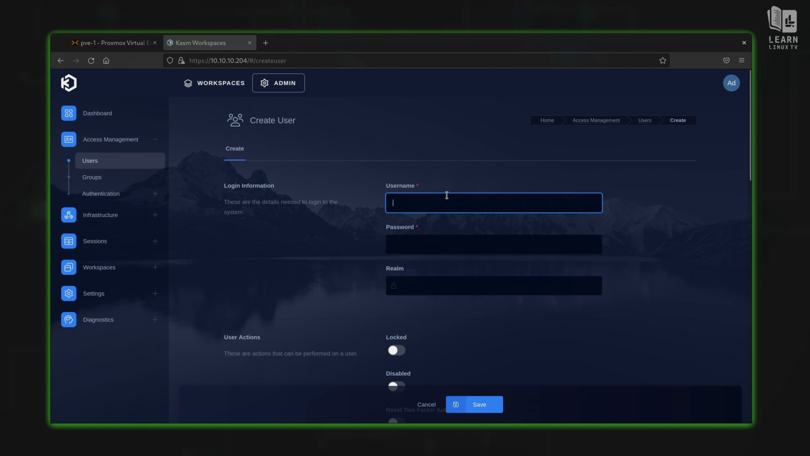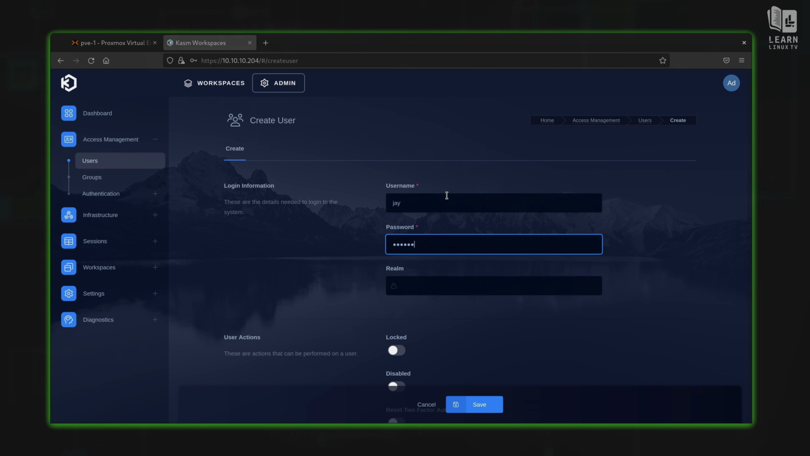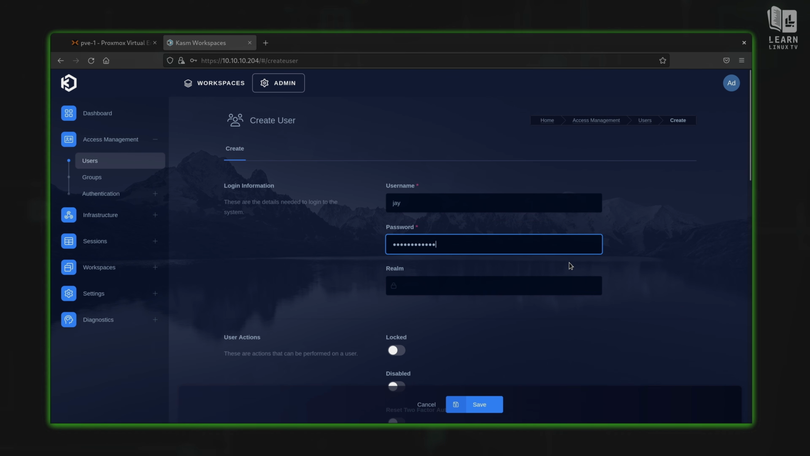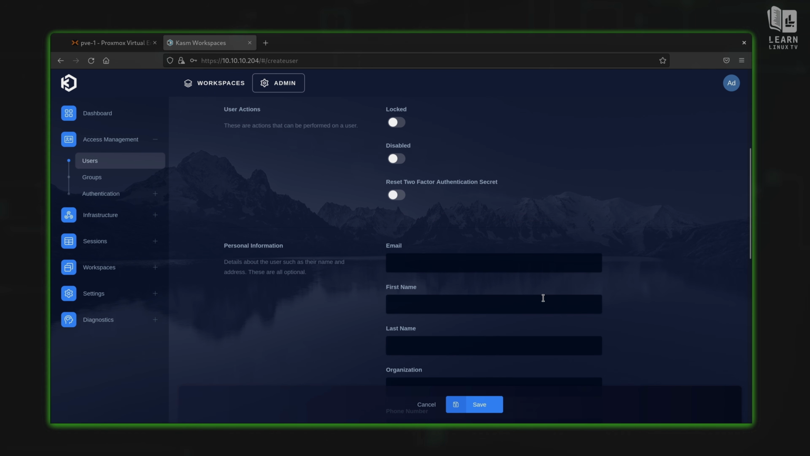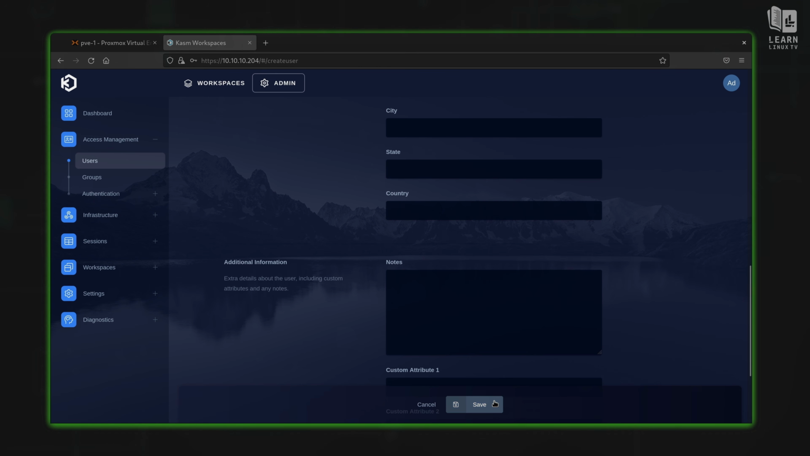If we do that, we could set up a username. For example, I could type J to create a user that's associated with me. And then I'll create a password here. And I'll just set up my own. This is just a demo, so I'll just type that in. And we have some additional information here that we can configure. We can set the email, the first name, and so on. But what I'm going to do is click Save.